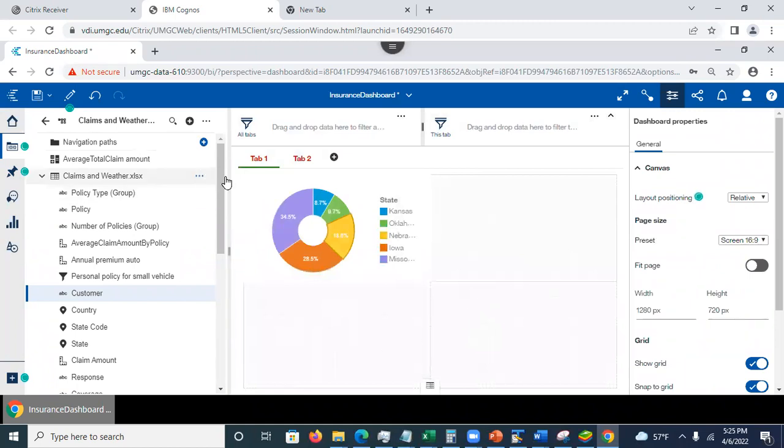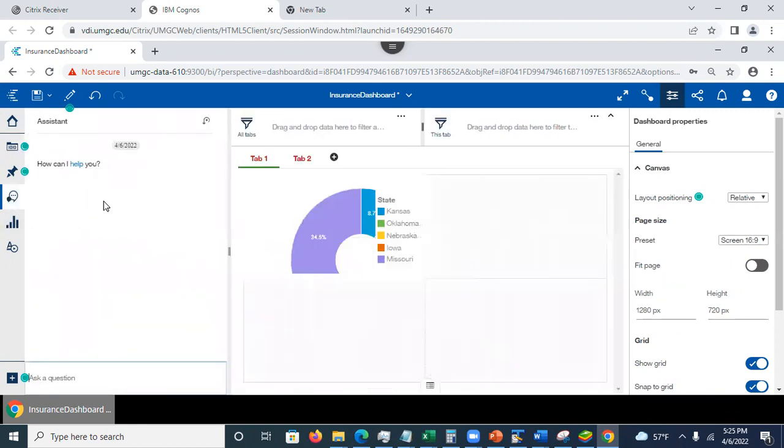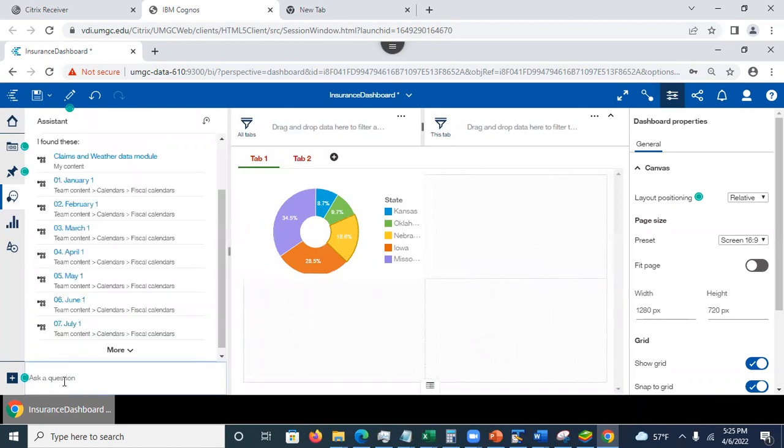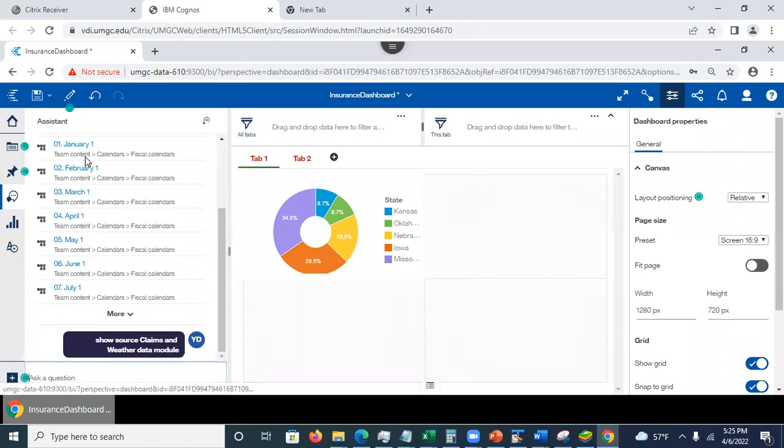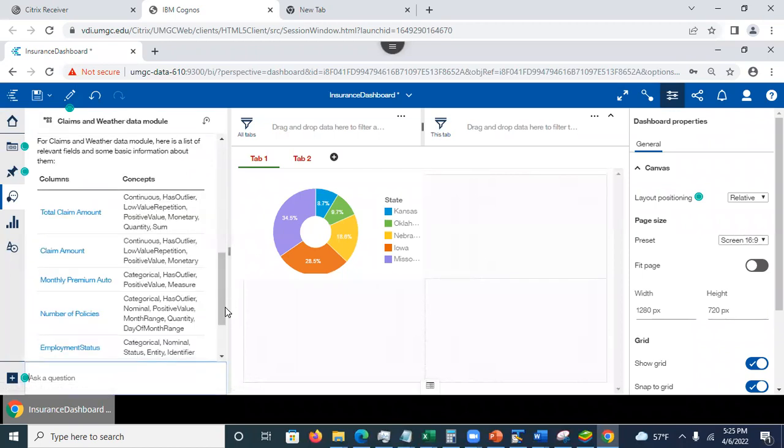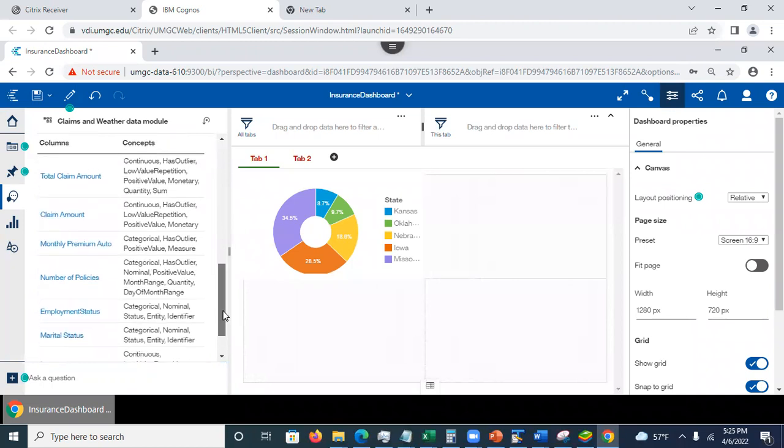Another thing that I could do is I could go to my assistant here, right? This is the assistant, and I can do something like this. I type data, just an example, and see this thing here. This is claims and weather data module. Remember, we talked about assistant before, right?